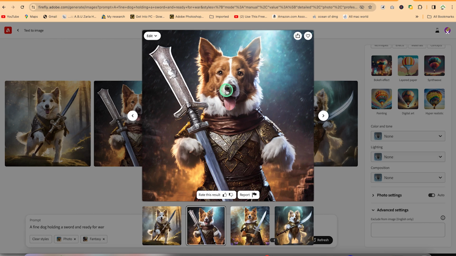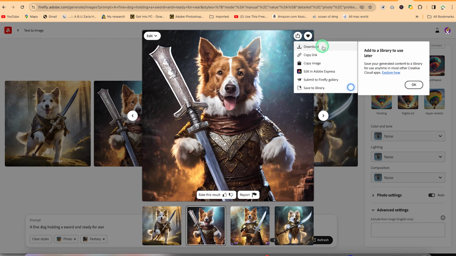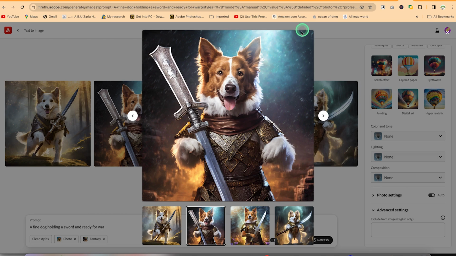So once you select any image, one of the things I want to show you is that you have the option to star it. When you star this, you'll be able to find it in your favorites. You can view the favorite from here and you'll be able to see this dog listed. And you have the option to click on this. Now you have so many options, like you can download this image with just one click. You can copy the link and you copy the image, or edit this in Adobe Express. Okay, I'll show you how to edit the image in Adobe Express. It's very, very simple. We just cover some of the basics in this same tutorial. All right, you can submit to Firefly Gallery, or you can send it to your own library.